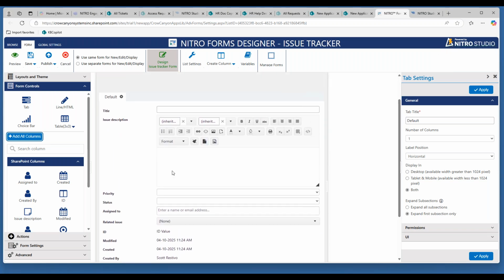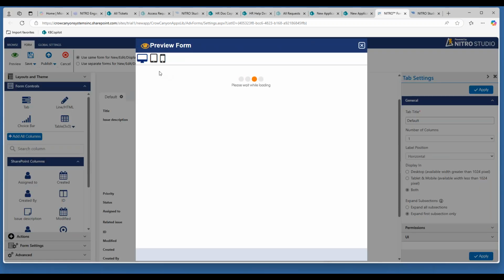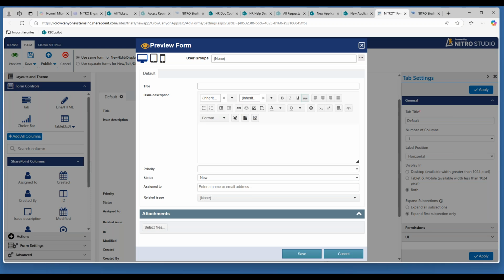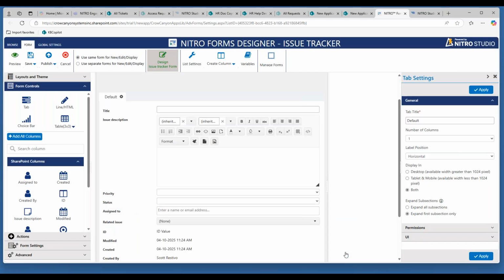So now the form, if I published it, it looks something like this. I can even preview it and see it in either a desktop, tablet, or mobile. It looks something like this, looking better, but there's a lot more you can do with this to dress it up, to make it more functional as whatever you want to do, pretty much.